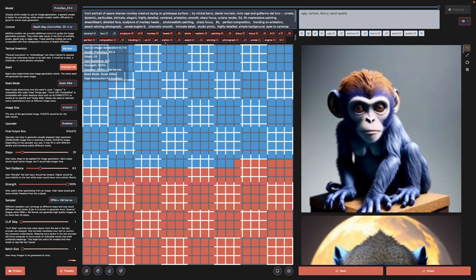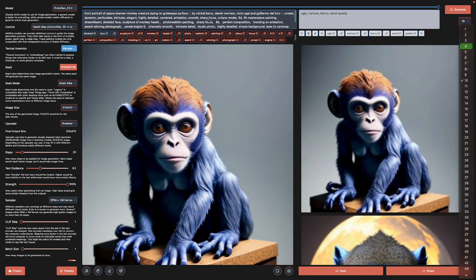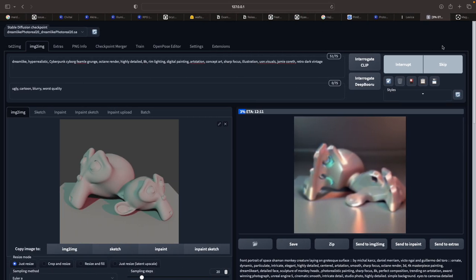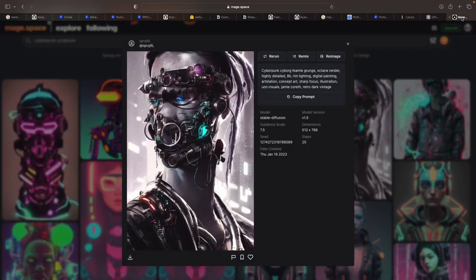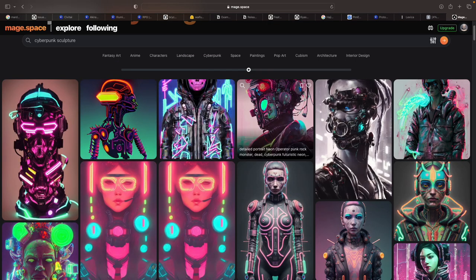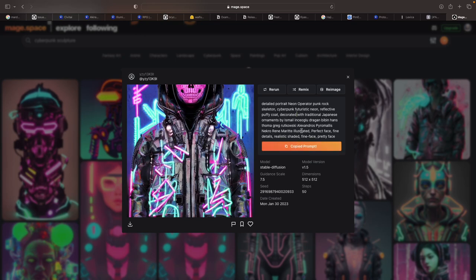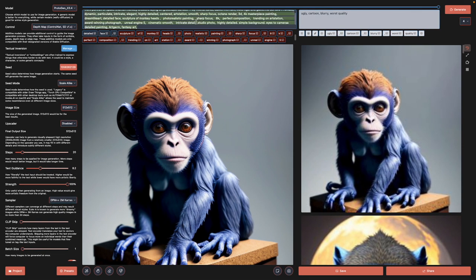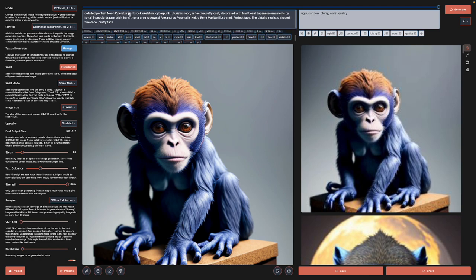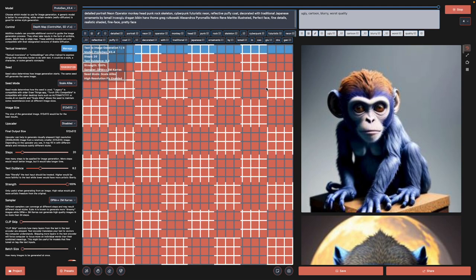Okay, monkey heads. You can stop now. Let's create 4 based on a different one from Mage. I quite like this one, this neon operator. Okay, detail portrait, neon operator, monkey head, punk rock skeleton. This will use the last image.